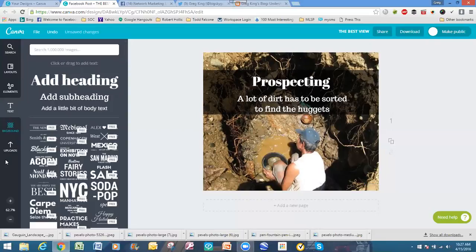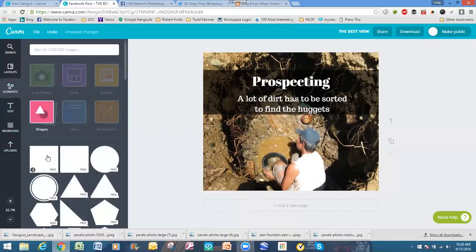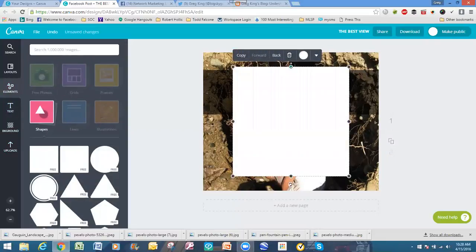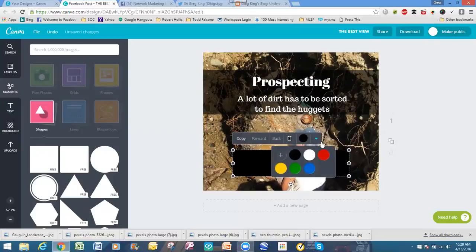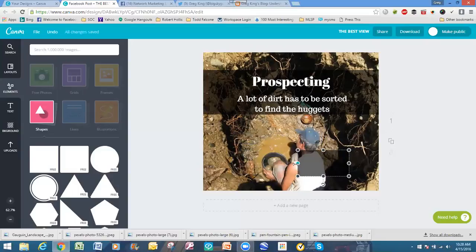Okay, now let's go back to the elements here, and I'm going to put another element in so it'll stand out, pop out, and I'm going to make this one black. And again, use the transparency, make it a little lighter. All right, I'm going to make this smaller over here. Put it in the lower right-hand corner.